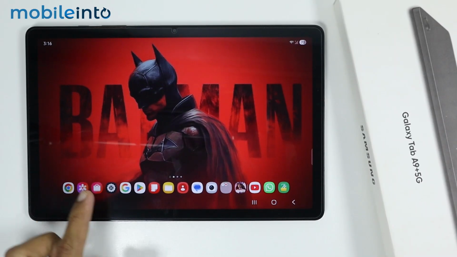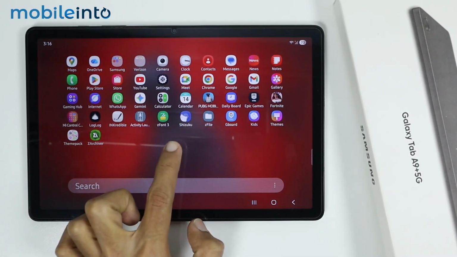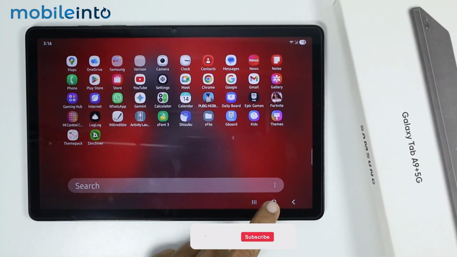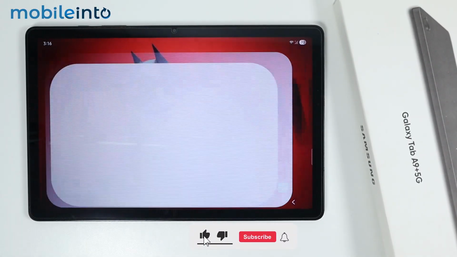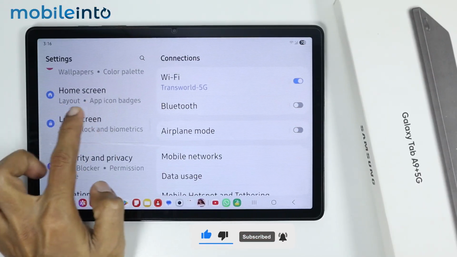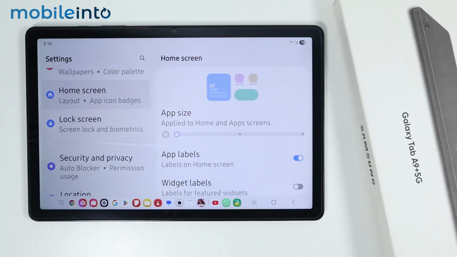If you want to change the icon size on your Galaxy Tab A9 or the A9 Plus 5G, in this video, I will show you how you can do that. First of all, just go to your home screen and open Settings. Under Settings, just scroll down and tap on Home Screen. Now, on this page, you will find the option of App Size.